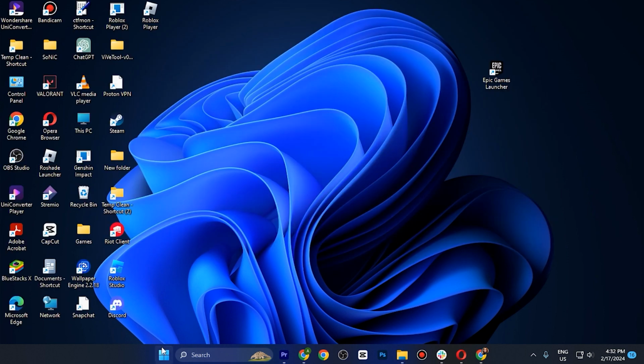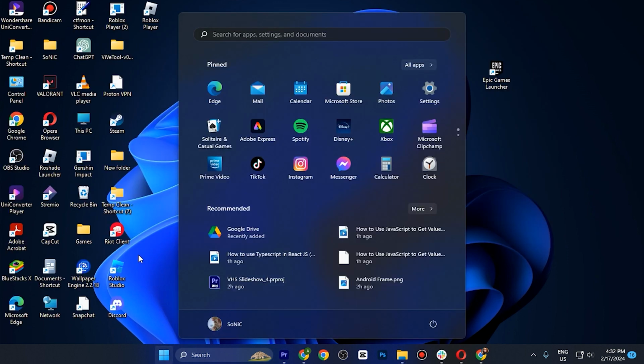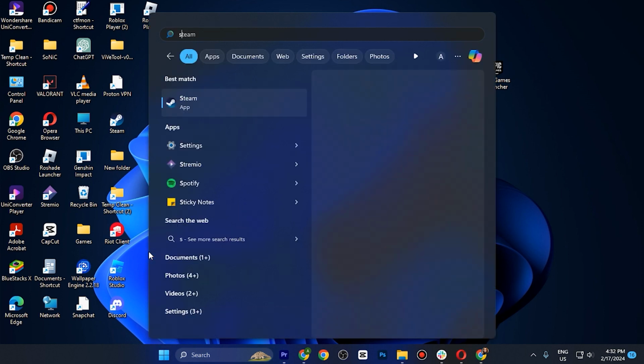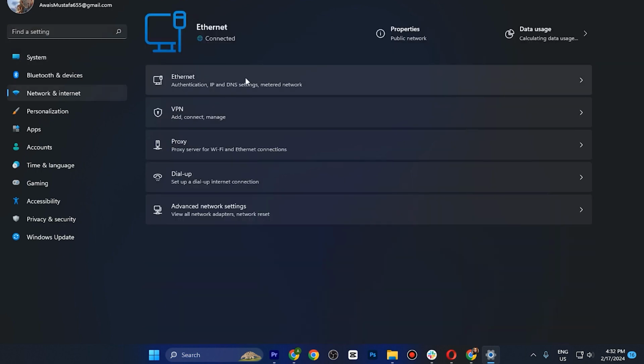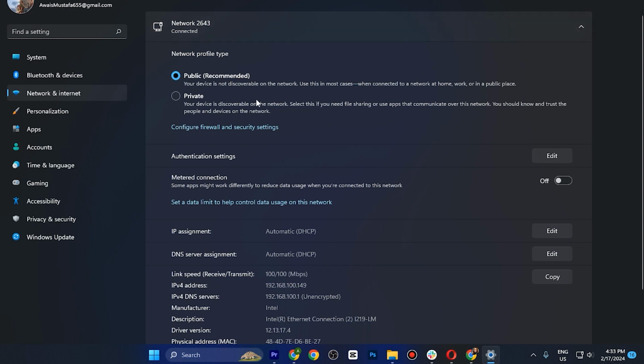Once you start it, go into your Windows and go into the Settings. Once you are in the Settings, go into Network and Internet, and here go into Ethernet and make sure that your internet is reliable, because if your internet connection is not secure you are not able to fix this error. So first of all, make sure that you are using a reliable internet connection.